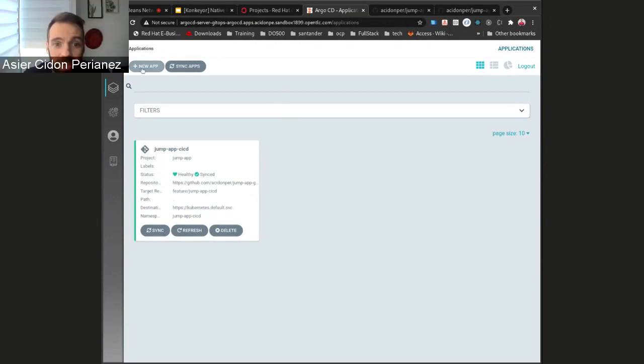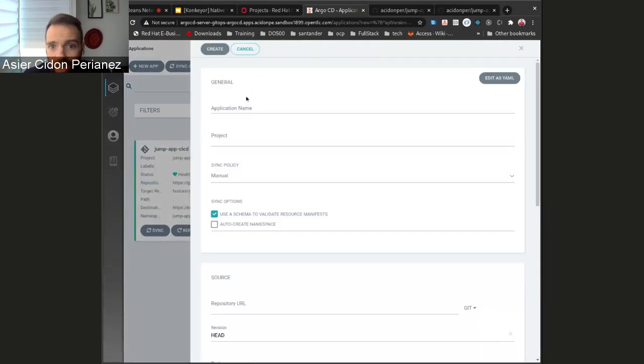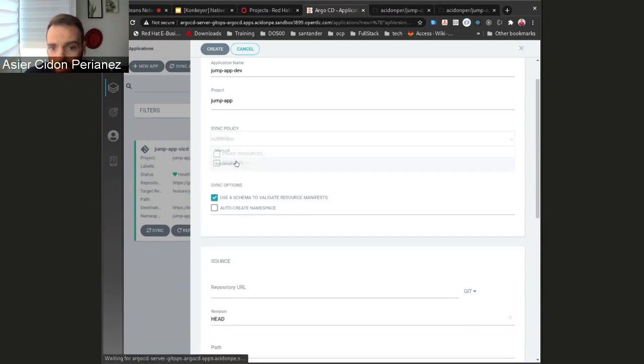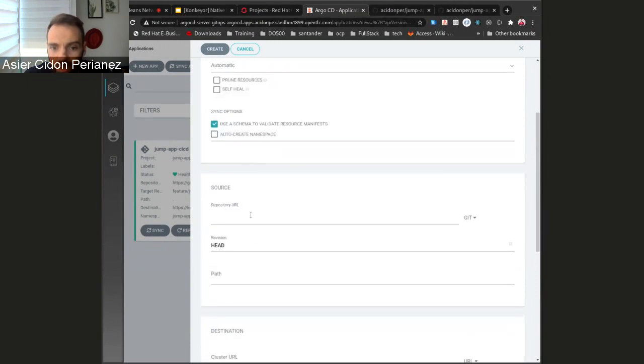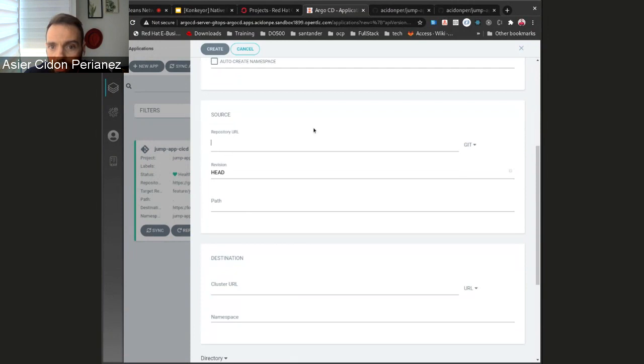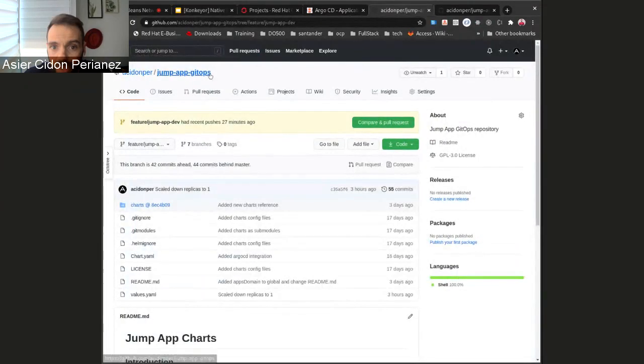Well, we need to create a new application here. This new application is no more than a reference to a GitHub repository. We need to fill out some fields. We need to introduce the application name, which is no more than a name in Argo CD. We need to select a project. For me, it's JanaApp right now. Sync policy is automatic. And we need to put here the repository URL. In my case, I have a GitHub repository. The name is JanaApp GitOps.